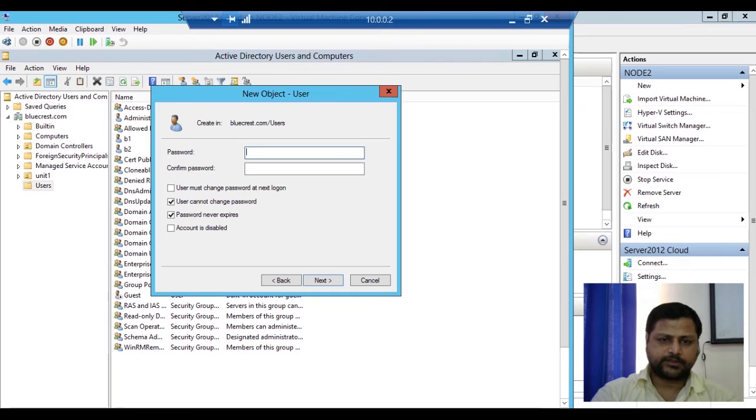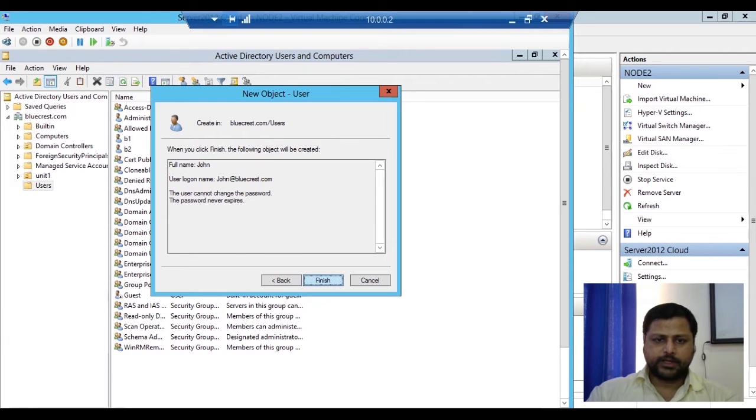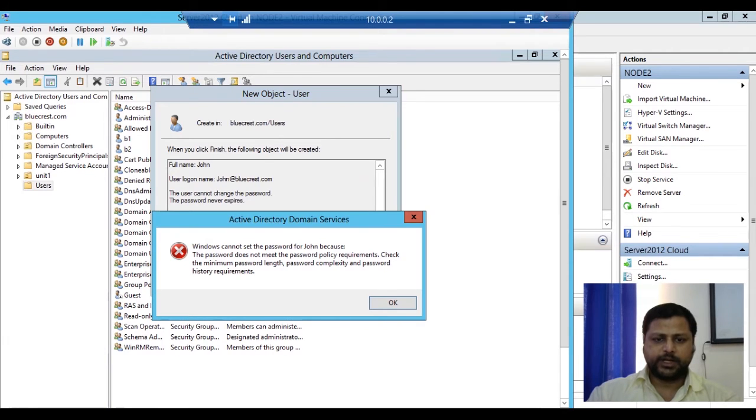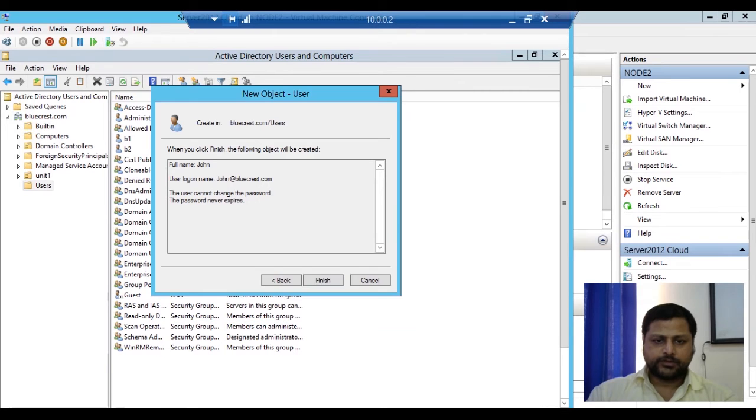Let's try. If I give a weak password, like let's say 12345678, and I repeat it to confirm the password, 12345678, and if I go to next, it will not accept this password because it is not meeting the password policy. You can see that the password has to be as per the provided password policy. It should be a complex password and it should meet the complexity and password length requirements also.